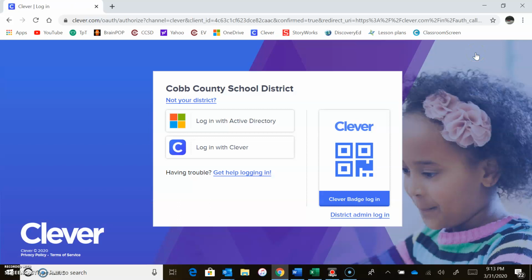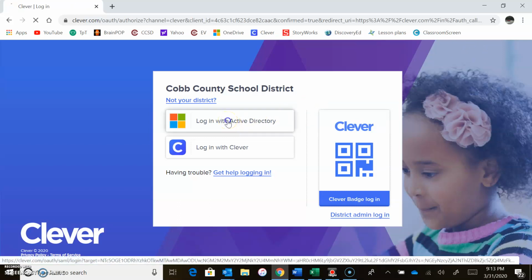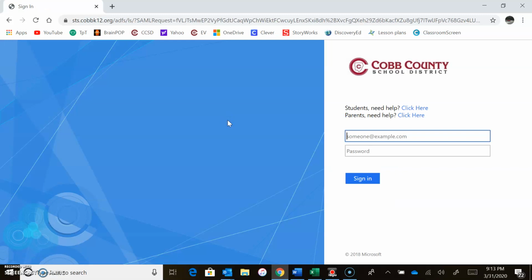Sorry, I might have clicked that too fast. Okay, then you're going to go and log in with Active Directory, and here you're going to put your first name dot last name at students.copk12.org. I'm going to use Matthew. Hope you don't mind, Matthew, at students.copk12.org. So first name dot last name at students.copk12.org.